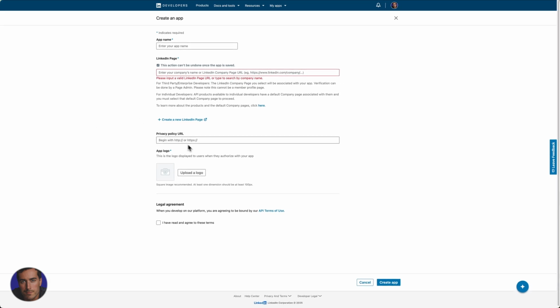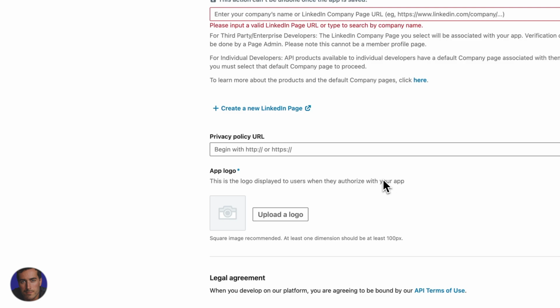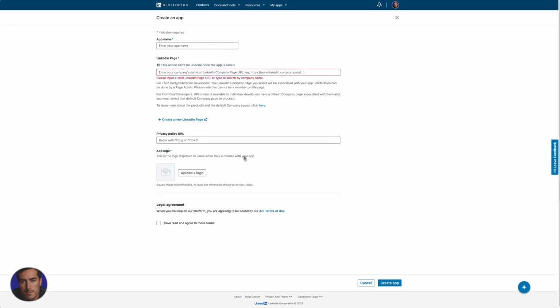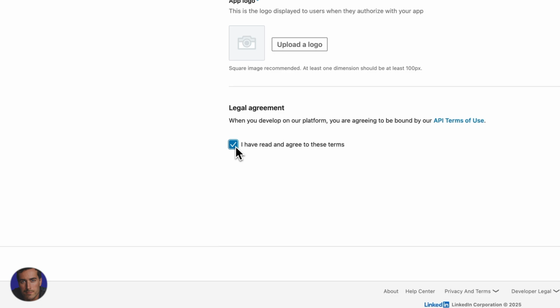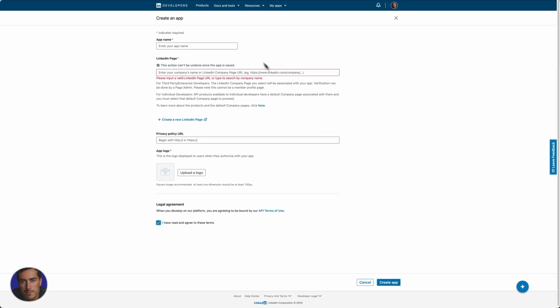Then we can also add a privacy policy here, a URL to your actual privacy policy for the app. This is optional. And then you can add a logo. You can click there and upload a small logo. It needs to be at least 100px. You can upload that from your computer. And then once you've added all of this, you need to sign a legal agreement and say that you are going to abide by the terms of service. And then once you've entered all of that data, you click create app.